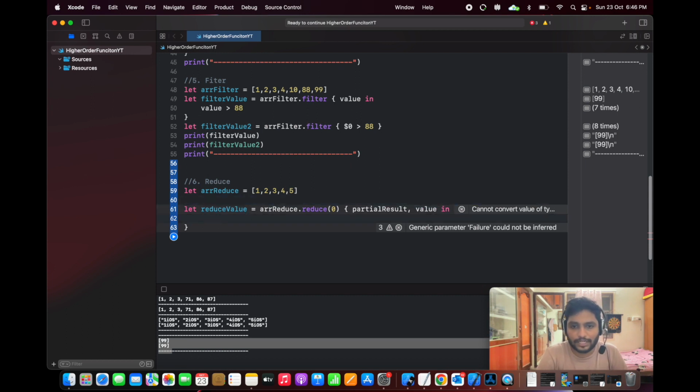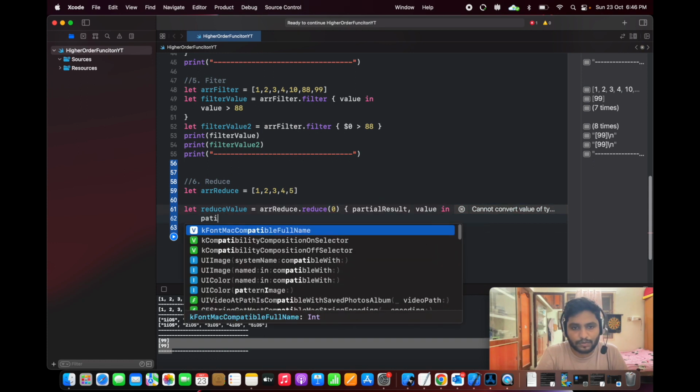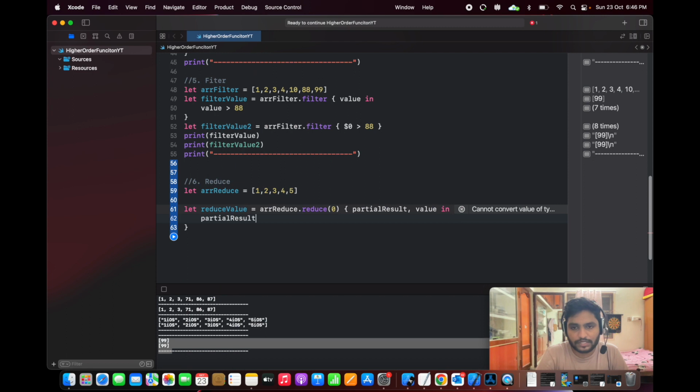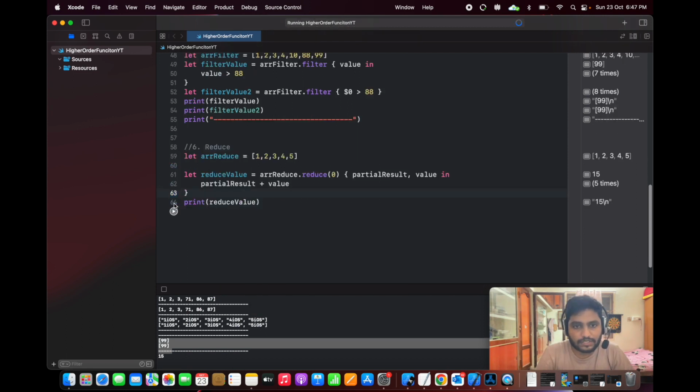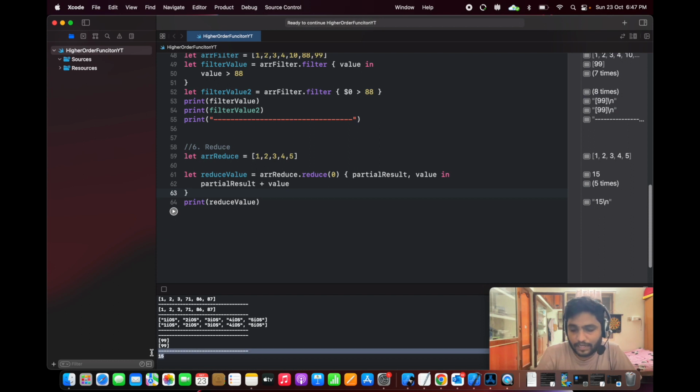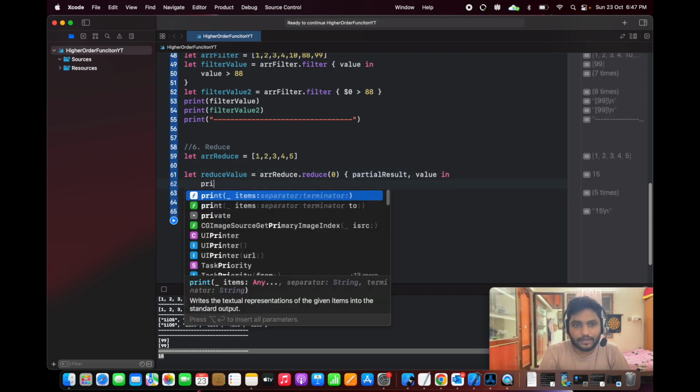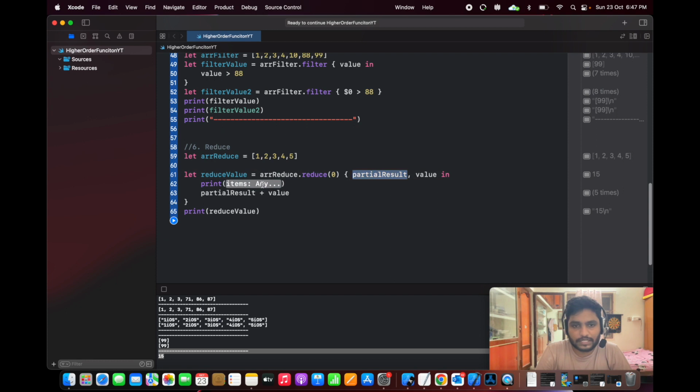What I'm going to do is add all the elements presented in the array. So partial result plus value, let's see what the result is. I expected 15, and the result is also 15 here. So I'm just going to print this result value.